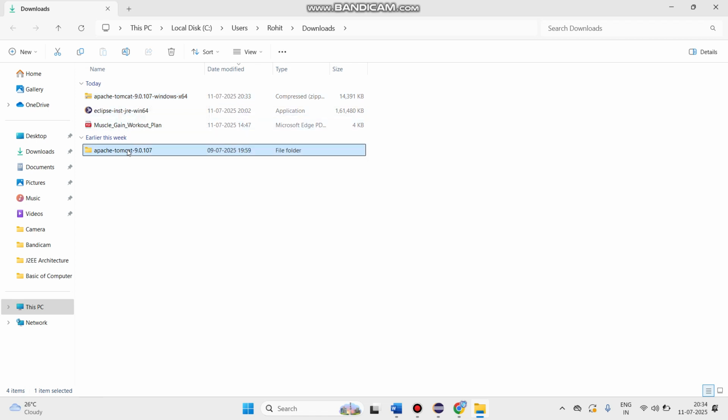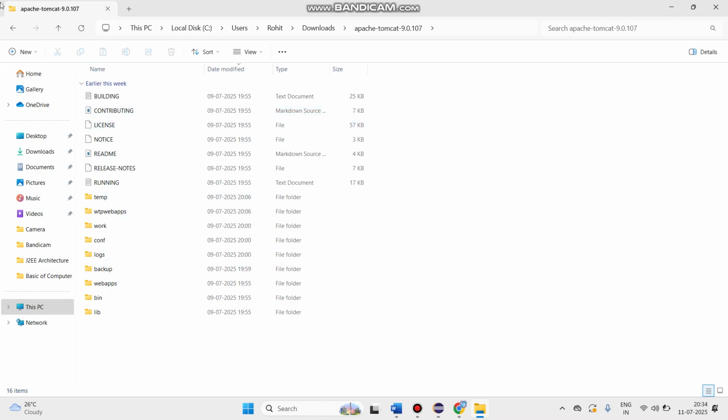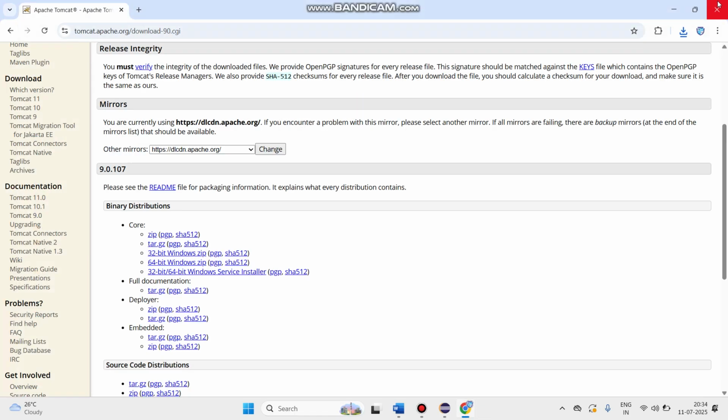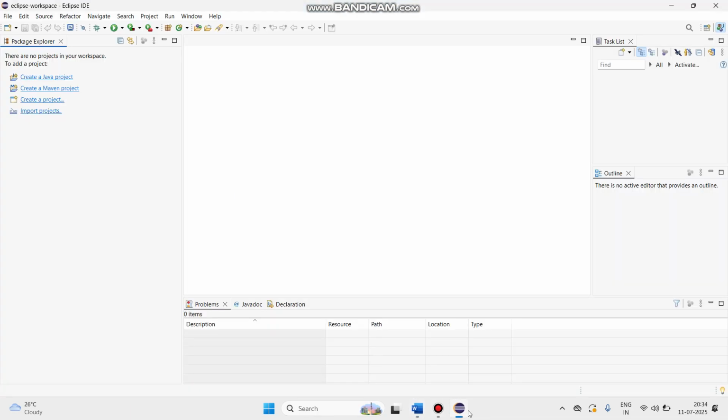If you don't know how to extract it, in the previous video I properly showed how to extract and all those things. You can see over here I have the extracted file, and all the files are available inside. Now we are done with extraction and everything. Close your file explorer. You can close your Chrome browser also. Now just go to your Eclipse.